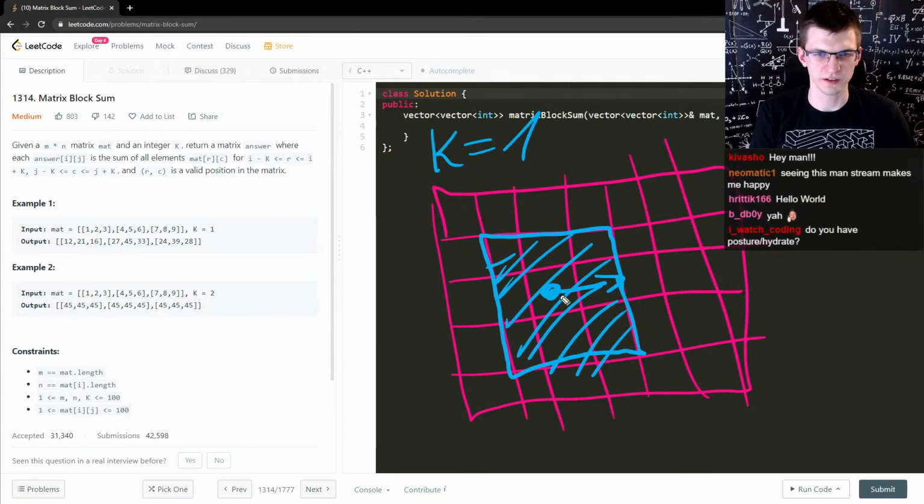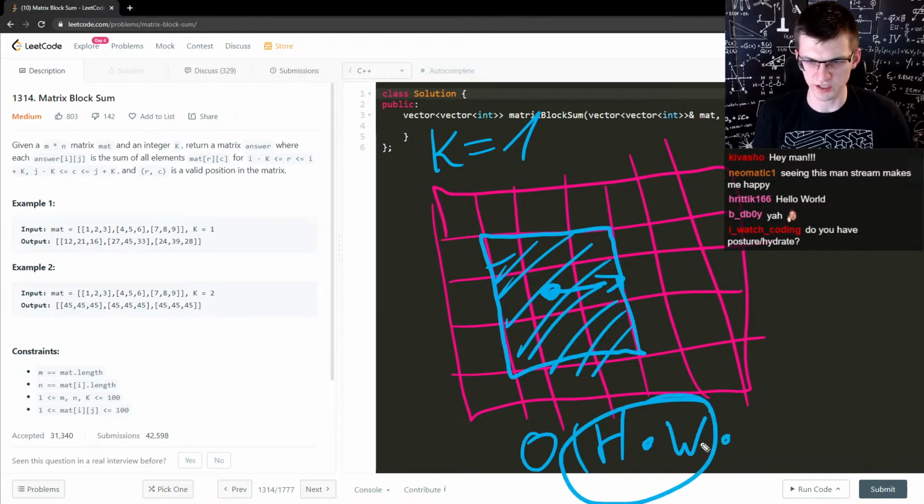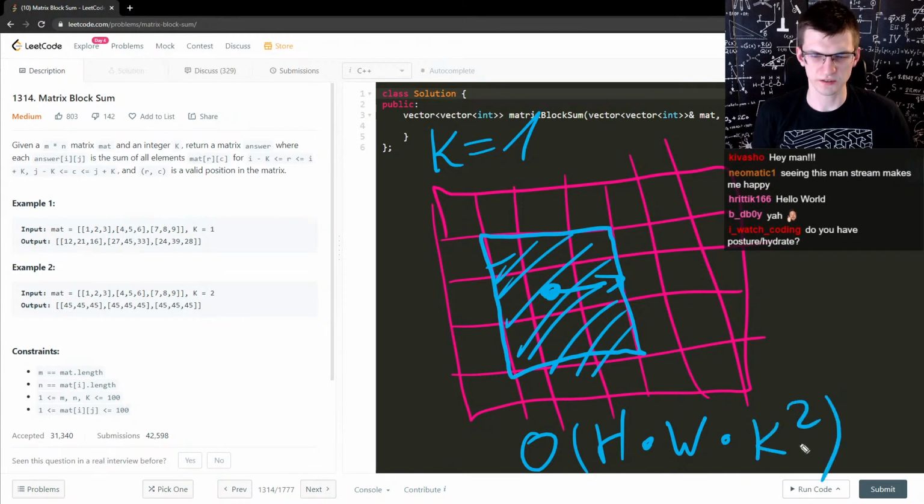So for every cell I can go through all those rows and columns, and the complexity of this is height of the grid times width of the grid, because for every cell we do something, and this multiplied by k squared, because that's the size of this square. Actually 2k squared, whatever, constant doesn't matter in complexity. So this is the slowest possibility.